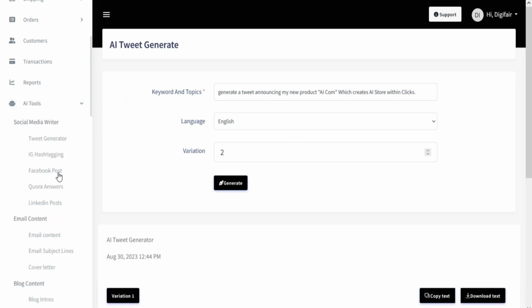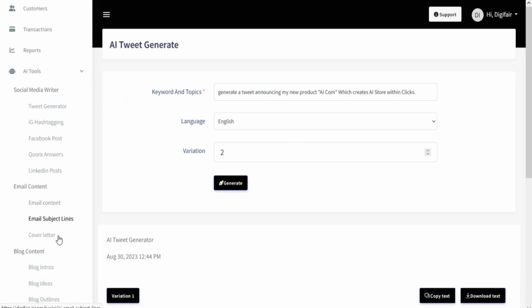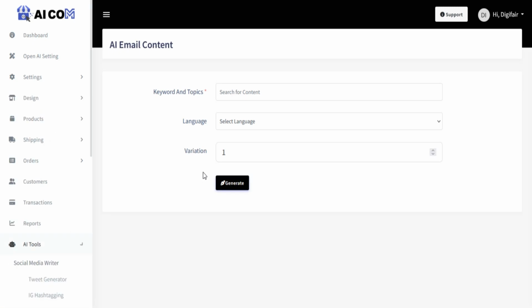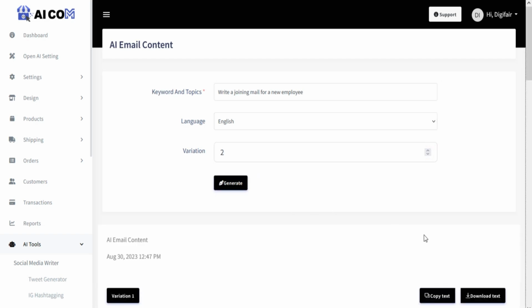To use Email Content section, go to the left menu and click on Email Content. Just add all required details. And your content is ready.